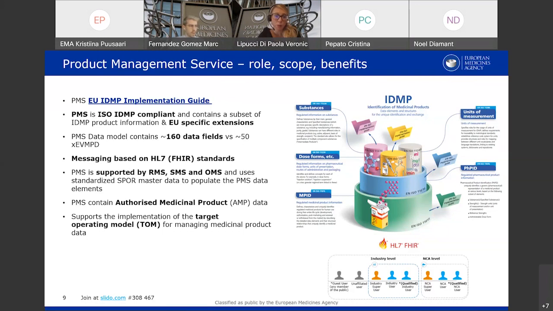So it's important to remember that those services such as SMS, OMS, and RMS are the key ones supporting the PMS system by creating, updating, storing, and providing to PMS information related to substance, organizations, location, and referentials. Another key point on PMS is that the database is developed to contain product data on authorized medicinal product that can be submitted by the relevant industry user.